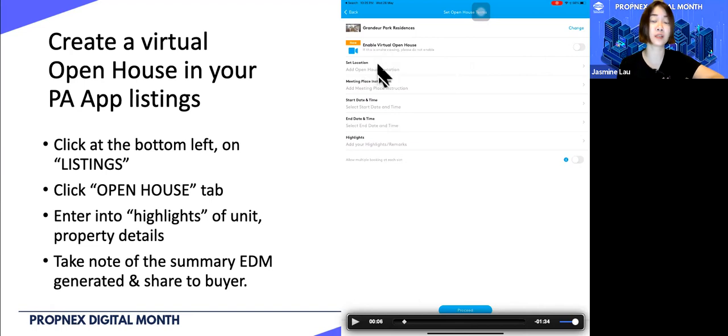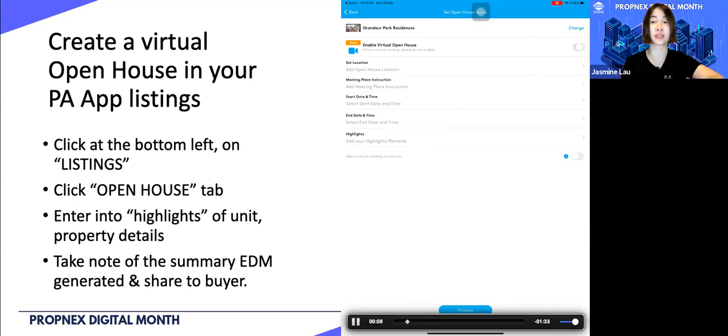Here you can enter what time and where the location is for the viewings. The meeting place instructions will appear if it's an actual on-site viewing, and this is where you can also enter the Zoom instructions under highlights when you enter the information. Let me show you. Now, in this particular example, I'm very interested in the enable open house.